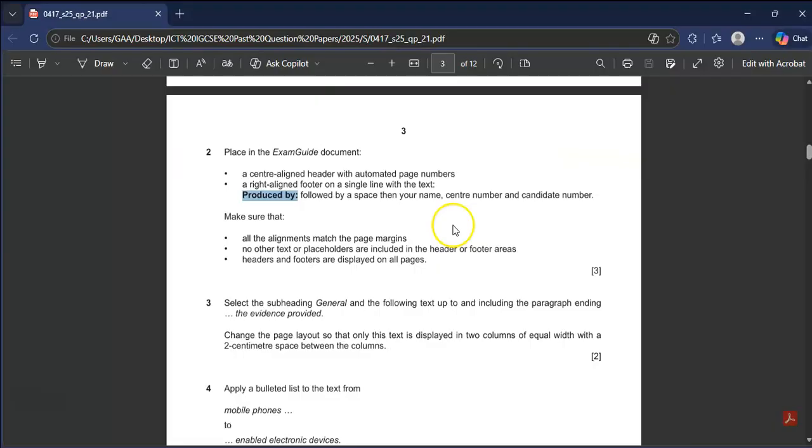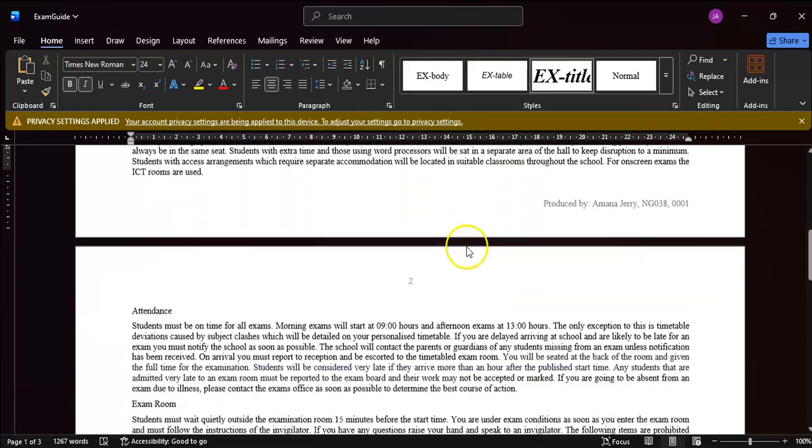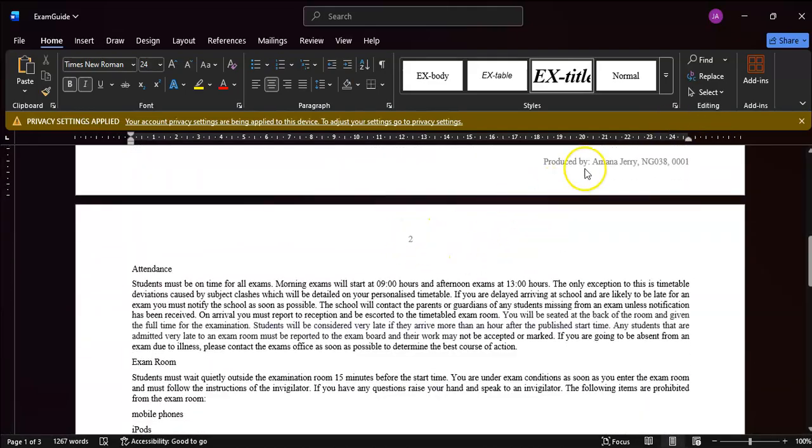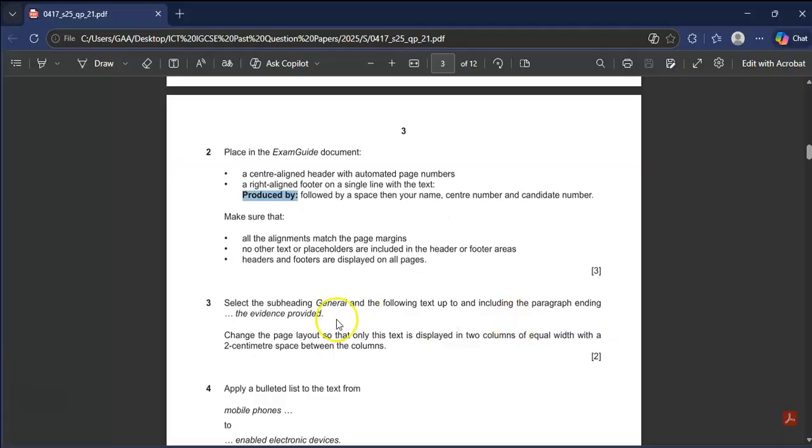So close the header, go back to your question. So make sure that all the alignments match the page margins. No other text or placeholders are included in the header or footer areas. Headers and footers are displayed on all pages. So we've done all of that. We have our header and footer displayed on all the pages and they are aligned with the margins.